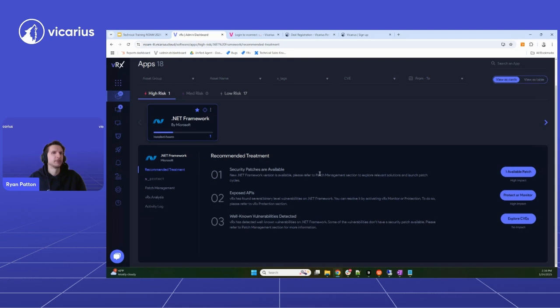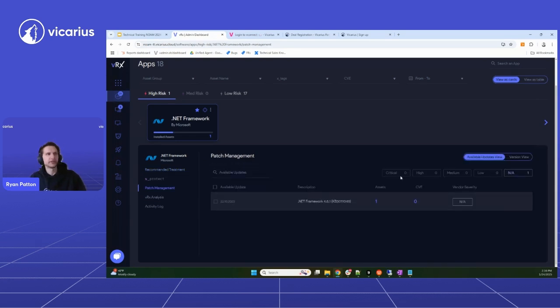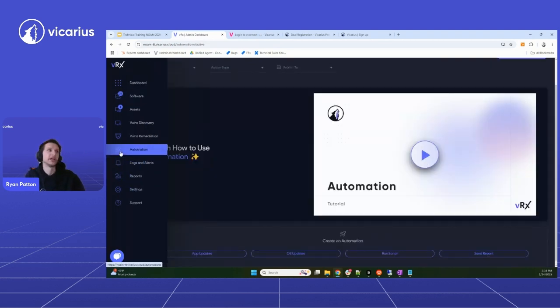So we have the patches available, we've got some exposed APIs, which is contributing to the high risk as well, and we've got well-known vulnerabilities. We saw that in the detection events. So in this case, let's go ahead and install that patch. I'm going to do this in a one-time manner, kind of ad hoc, just because we want to deploy this immediately. But something worth covering is also the automations.